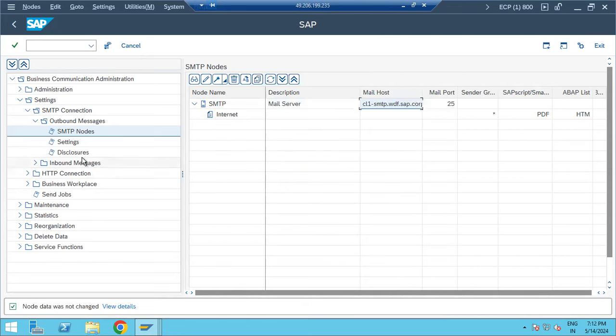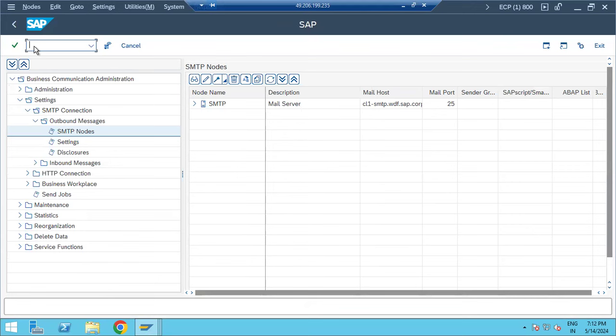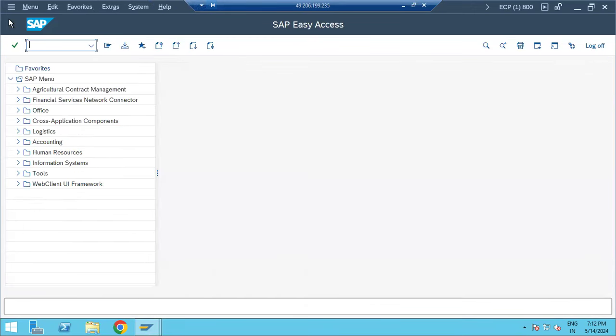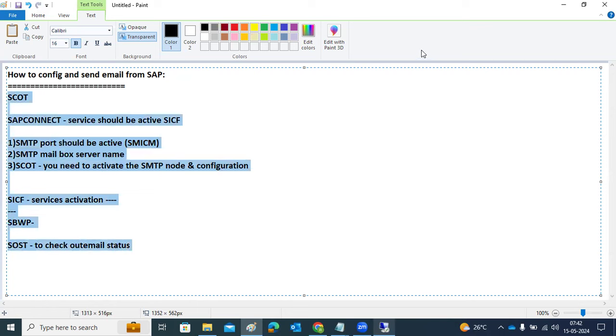Once you have done this configuration, anything generated from SAP, the person will receive the emails here, right? That is the purpose we require the SCOT configuration. And also there is inbound email too, but this is only for the outbound email configuration.